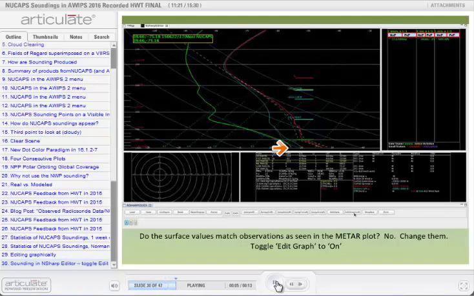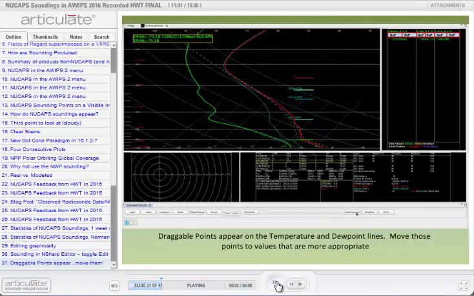Here's the sounding from Philadelphia from the previous slide. The temperature and dew point do not match METAR observations. To edit, toggle Edit Graph to On. Move the draggable points around to create a sounding that matches surface observations. Be careful, there is no undo button.